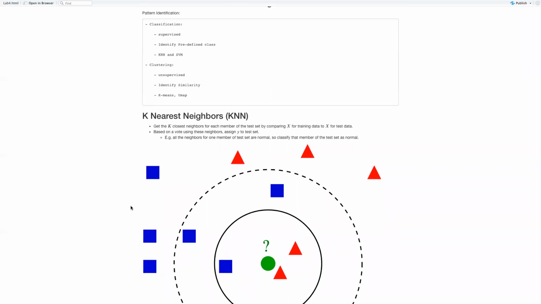You use the k closest neighbors for each member of the test set by comparing the variable x of the training data to the comparable x. Based on a vote using these neighbors, you assign a y to the test data sets. K-nearest neighbor is one of the simplest machine learning algorithms based on supervised learning techniques. It assumes similarity between the new case and available cases and puts the new case into the category that is most similar to the available categories. It stores all the available data and classifies a new data point based on similarity. This means when new data appears, it can be easily classified into a well-suited category by using the KNN algorithm. KNN can also be used for regression, but it's mostly used for classification.